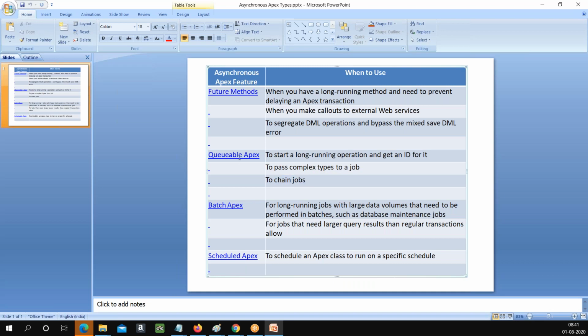Why do you go for Queueable Apex? You are able to queue the jobs one after the other. It's called chaining the jobs. That can be done. And what else? Queueable Apex can accept any type of argument, not just primitives like your future method. And it's going to return an ID. So these are the differences you should know.